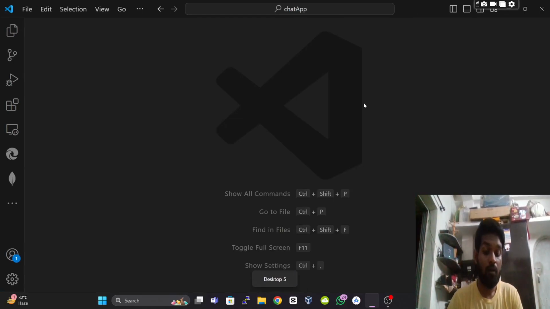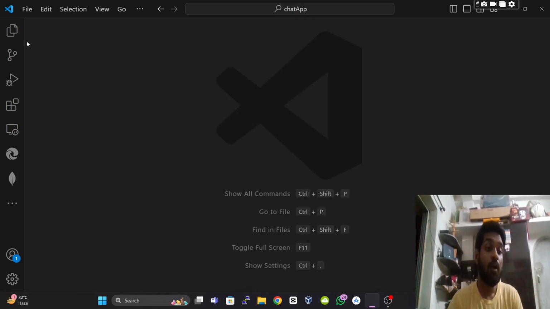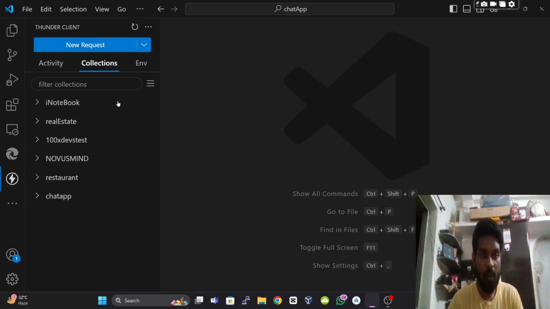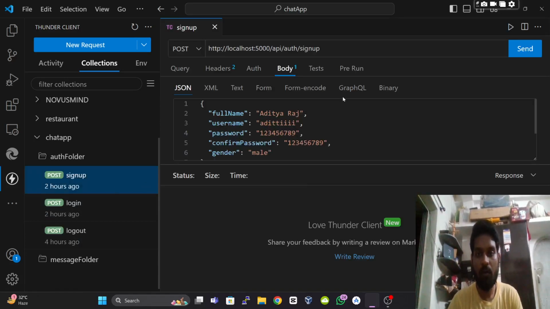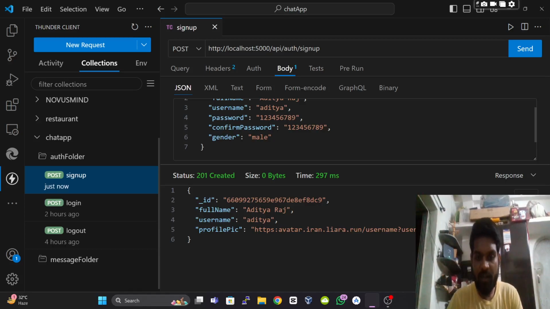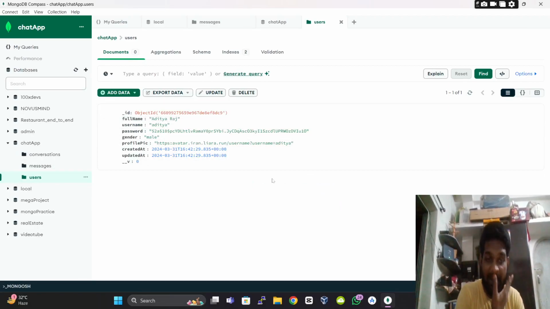Fine. Now the server is up and running. My database is connected. What I am trying to do is go to Thunder Client. I'll go to chat app, and to the authentication one. First, I'll try to sign up. Look at this. Username is something called Aditya. I have these password and confirm password. Send. Now this is being created, and there is an entry when I refresh this. Look at this. Fine, the entry is being created.